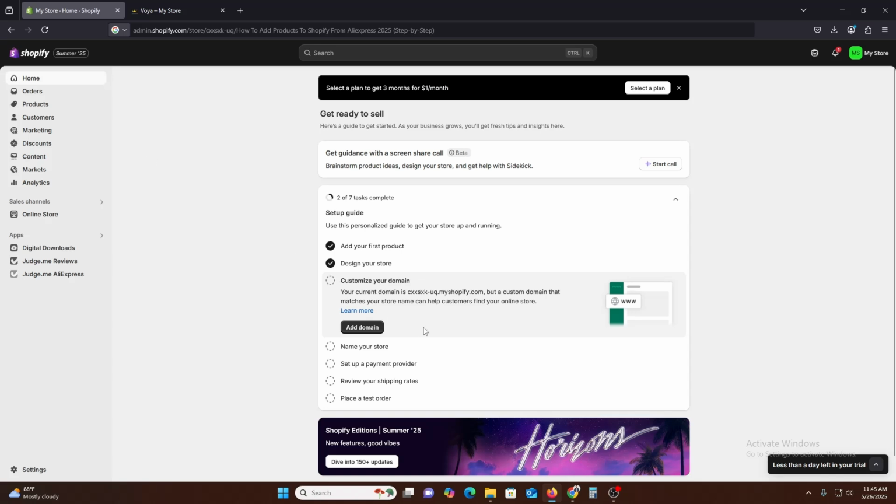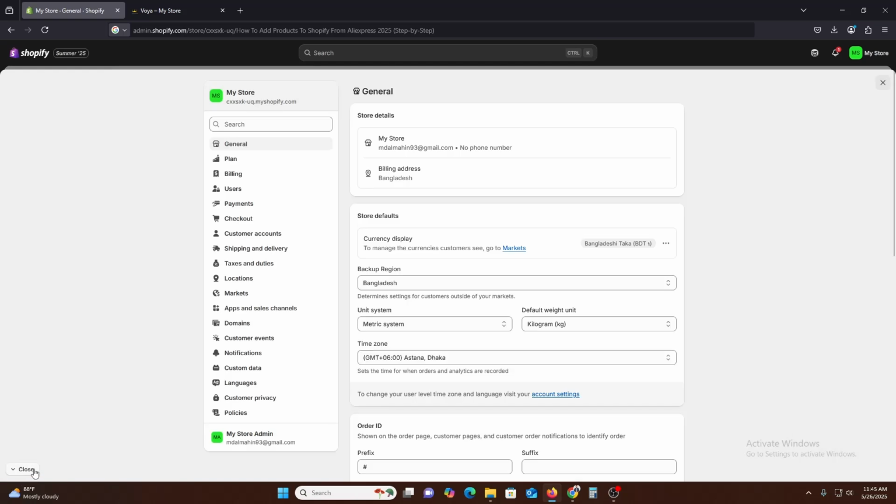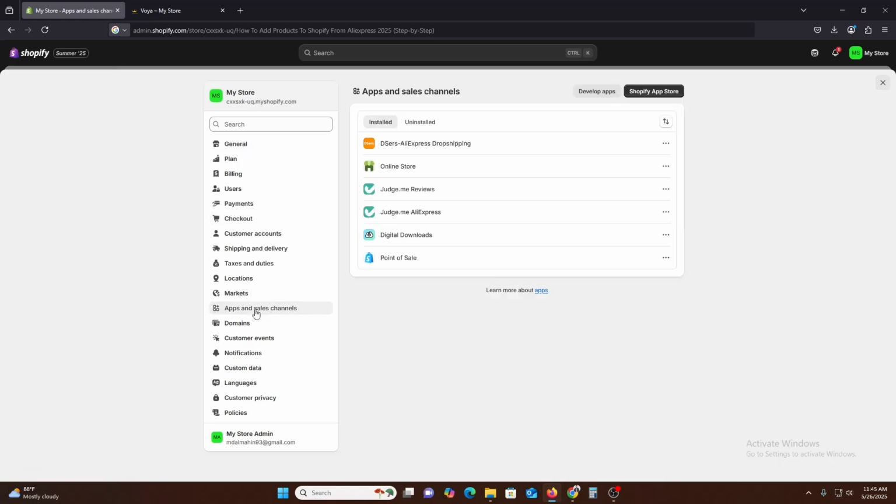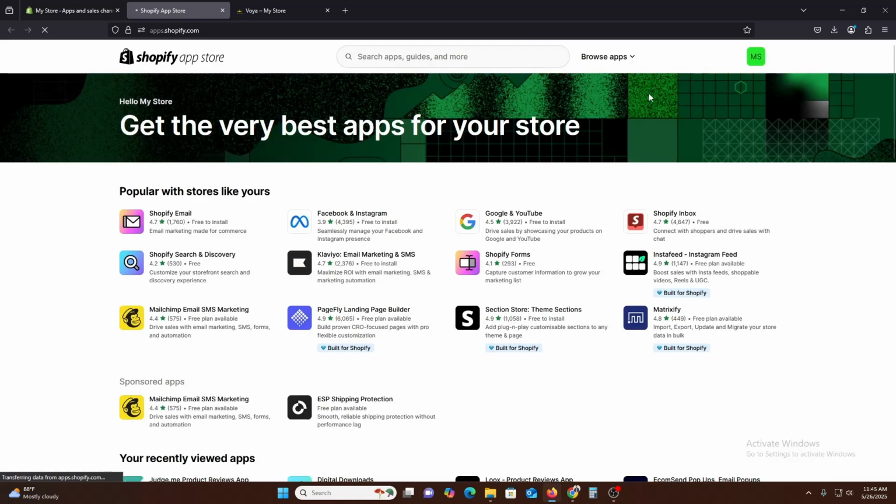Our goal is to import an Aliexpress product to Shopify. For that reason, we need to go over here in the bottom left corner and click on Settings. Then you just need to find the option called Apps and sales channels. Just click over here and then visit the Shopify app store, and you will be redirected to a new tab.